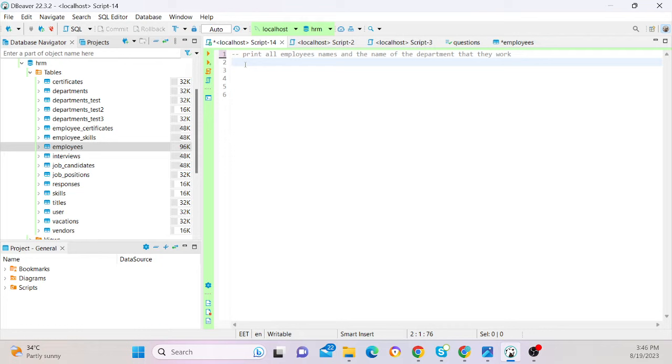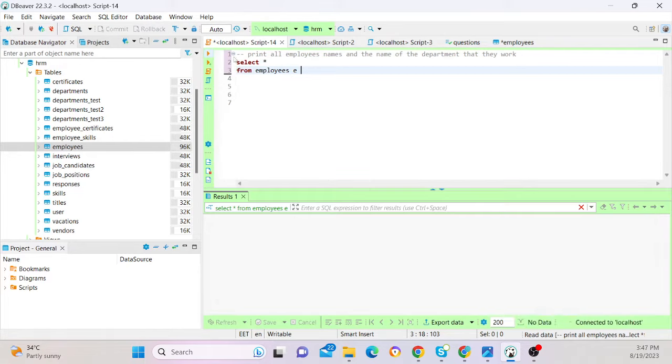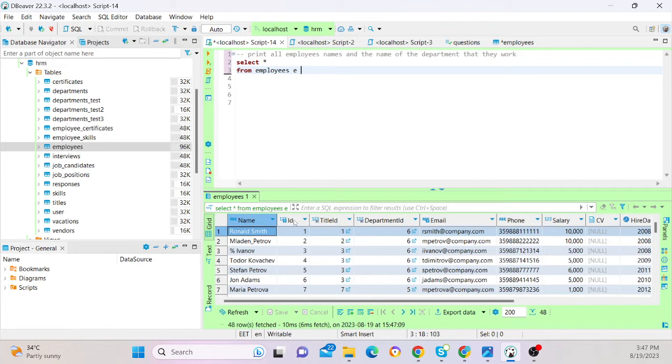We have a task to print all employees' names and department names for our employees. As you already know, our employee information is in the employees table. For this reason we just write select star from employees, and as you could see here, the column that contains the employees' names is the name column, and the information that we have from employees regarding departments is department ID.